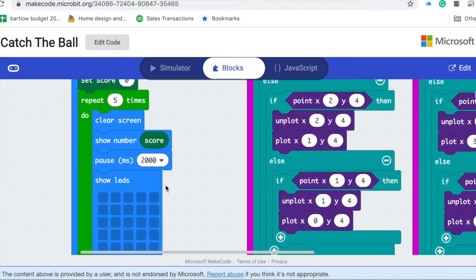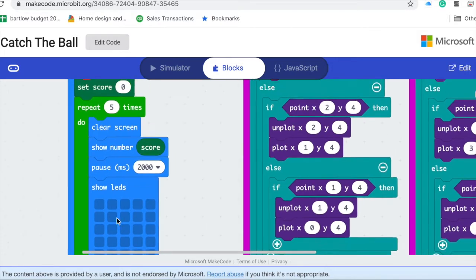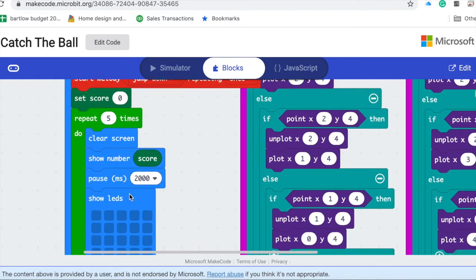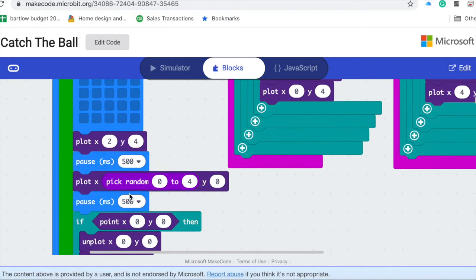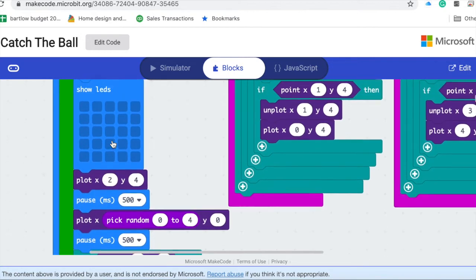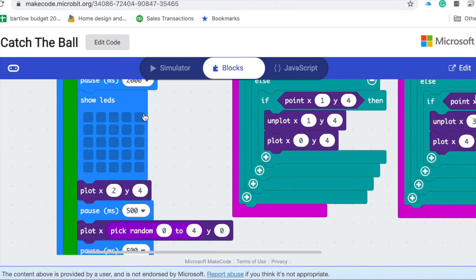I put here show LEDs. That was when I started doing it. I could have done clear screen again. That way I can get rid of the score. I need to be able to clear it and go back to nothing. Then when it says plot here in the purple, that means that a light's going to come on at this spot. X2, Y4. X2, if you're looking at it right here, X is going horizontally and Y is going vertically.